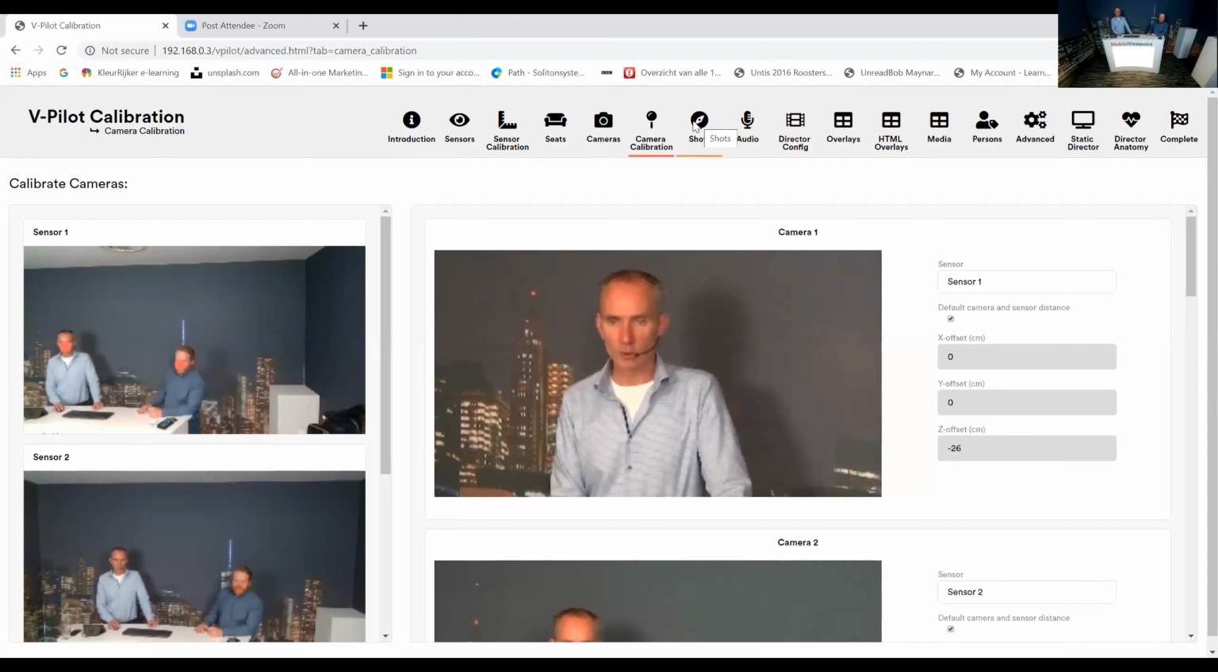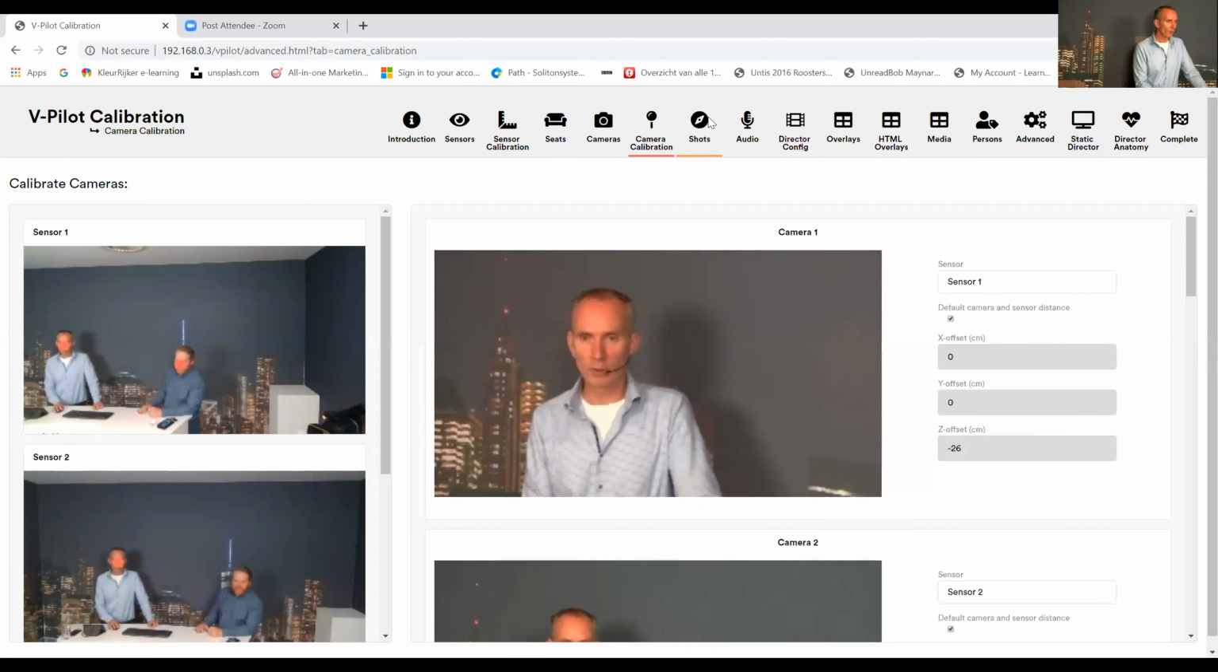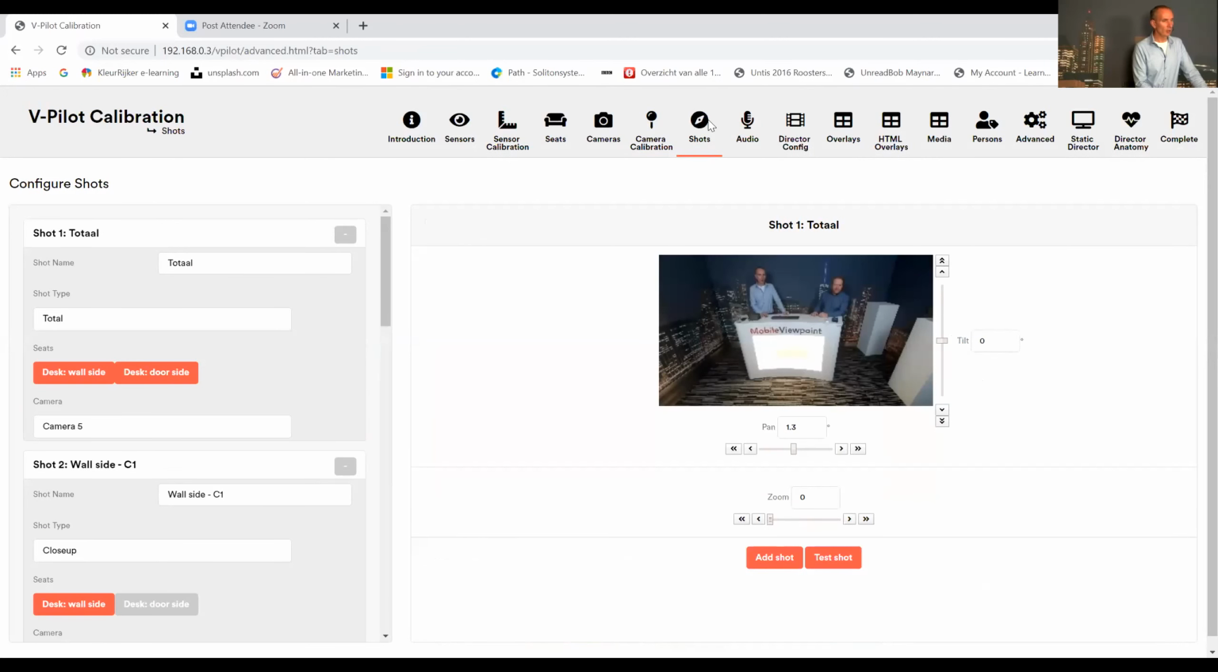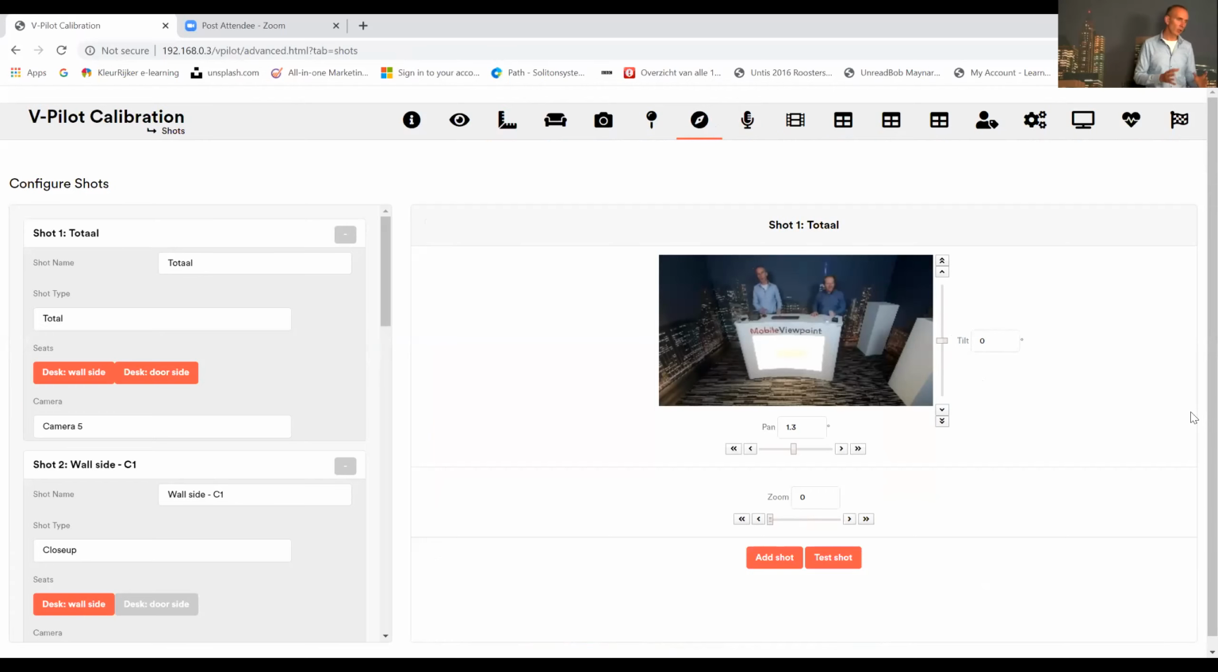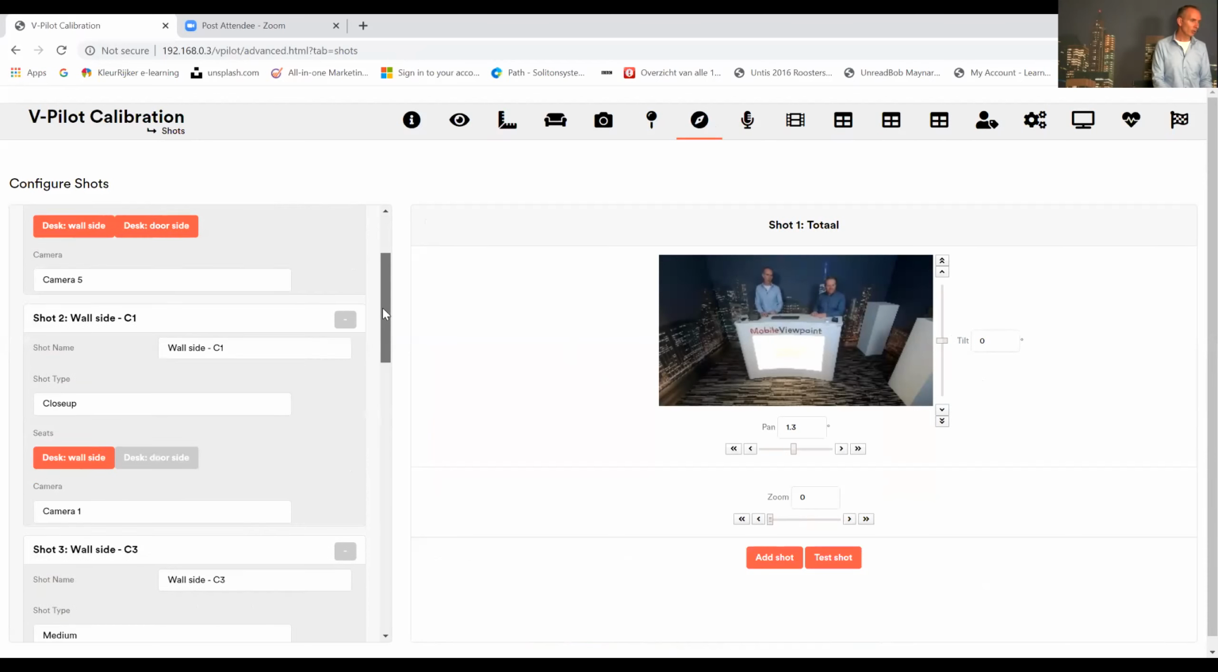So, okay, sorry. And then we go to the shots configuration. And now we get into the setup where we think you need a director or somebody who has director experience. Over here, you're going to define per seat in the room which type of shot you want to have. So I will go to an example over here.